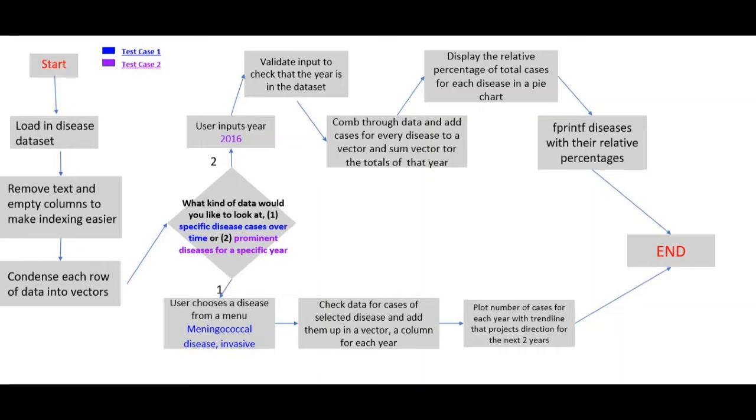I'll go over the specific year option first. The user inputs a year, then the code verifies that the year is in the data. The code then combs through the data and finds cases for every disease during that year and adds them up. These sums are displayed as relative percentages on a pie chart and as fprintf statements.